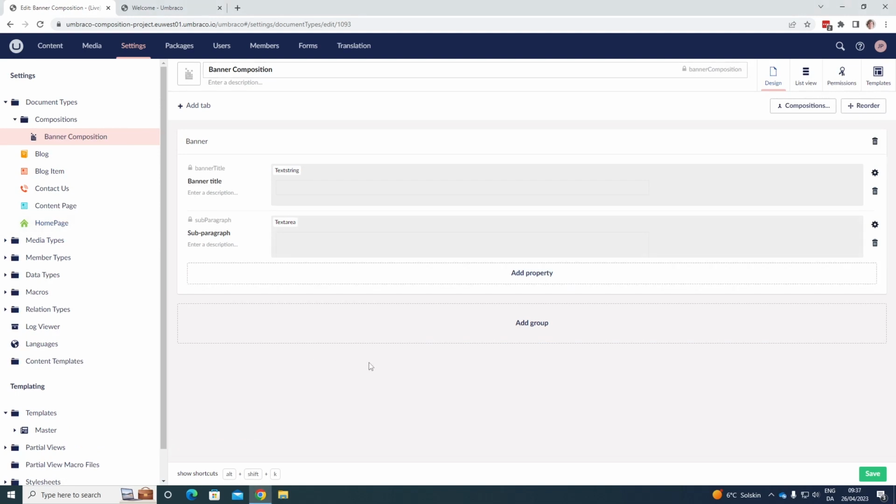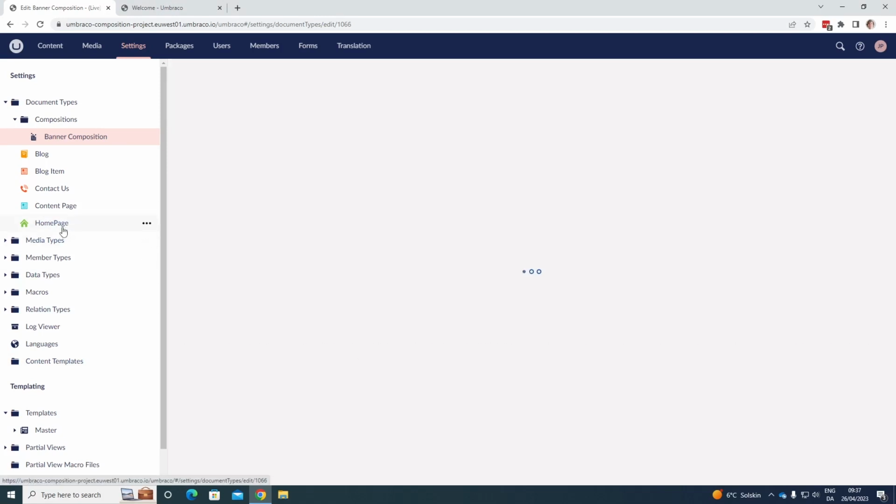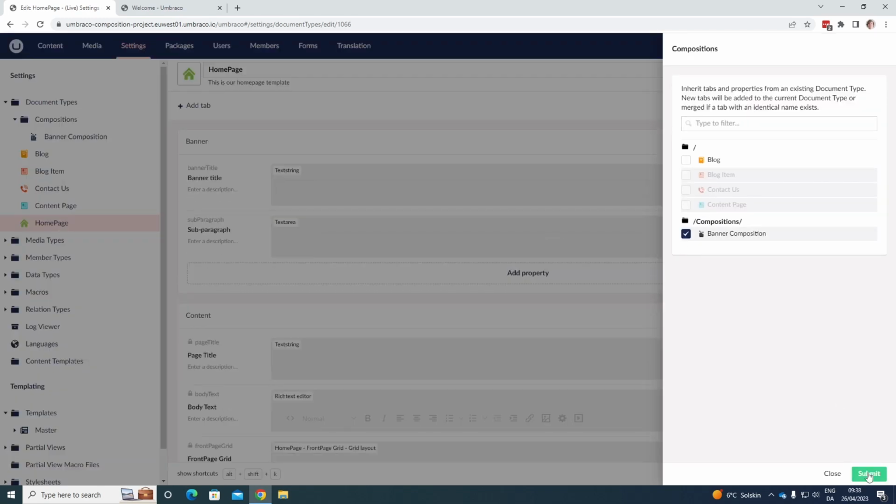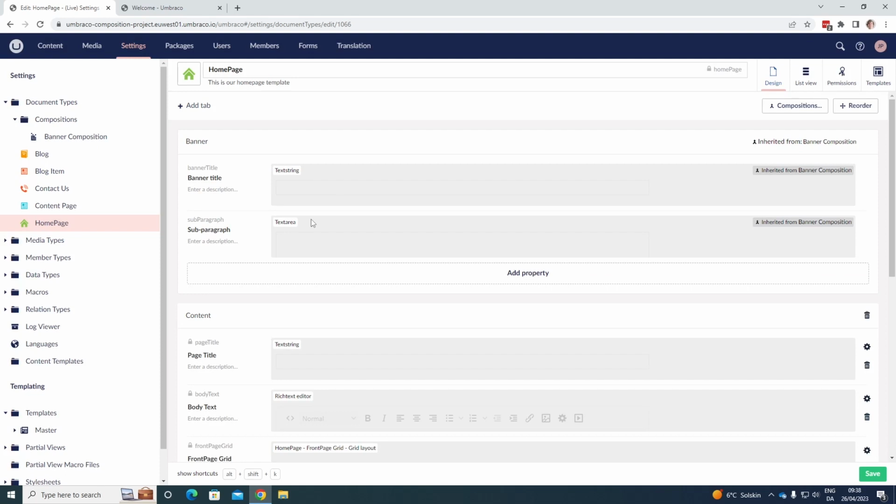Great. So the next step is that we need to add these compositions to some of our document types. So let's go ahead and add it to a few of them. Let's add it to the home page here. Go up and click on composition and let's choose it down here. We submit it and now we can see our composition here and it inherits from the banner composition.